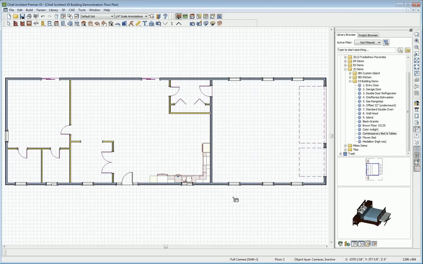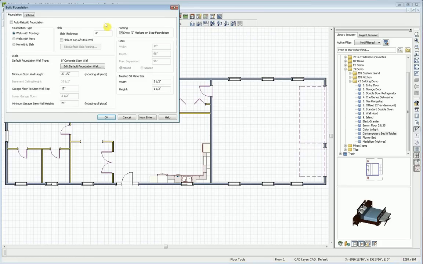So now I'd like to move on and talk about our foundation. At the top of the screen, we have our floor tools. Here we have Build New Floor, Build a Foundation. You can insert a new floor, delete a floor. We'll go ahead and build our foundation.